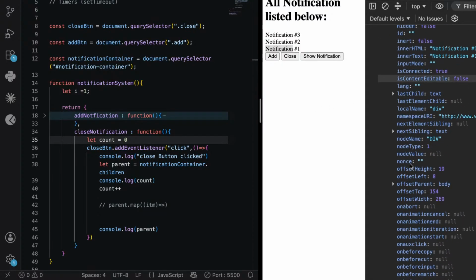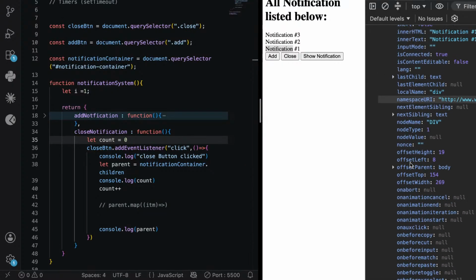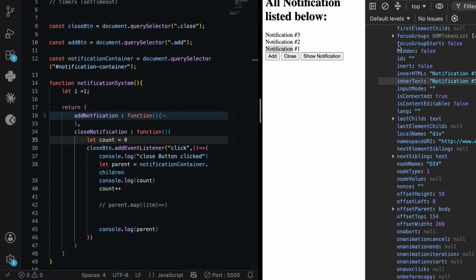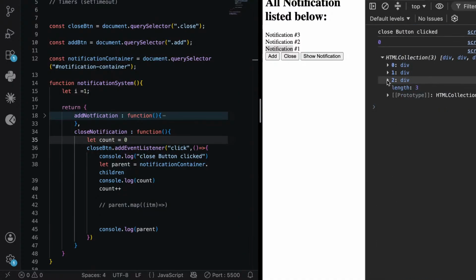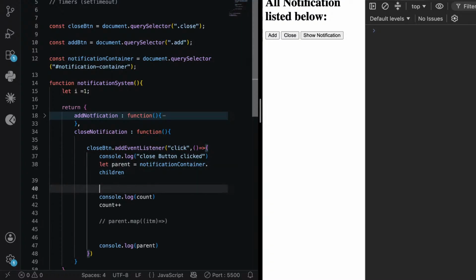And the third data is notification 1. Okay, here we are having an issue because it starts from the end. So what we are going to do is, rather than count, we can assume parent.length - 1. Okay, you can assume this thing, right?